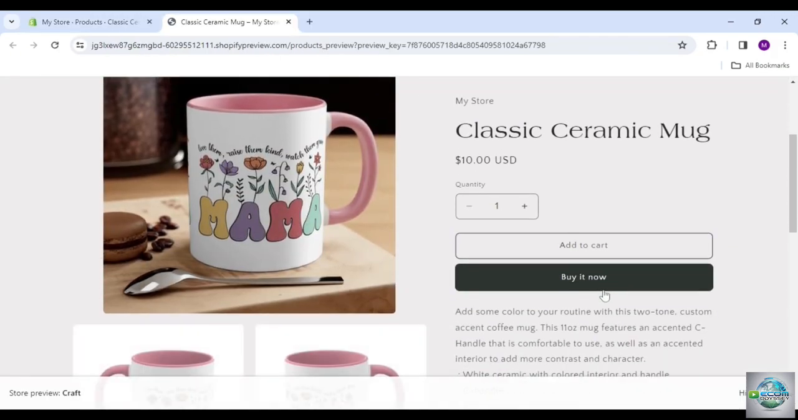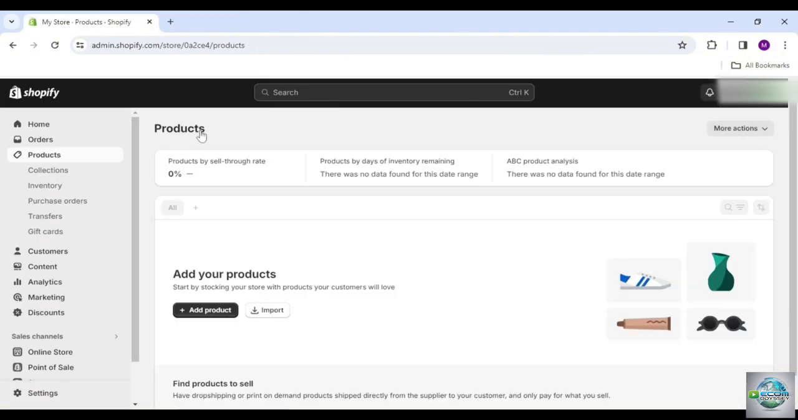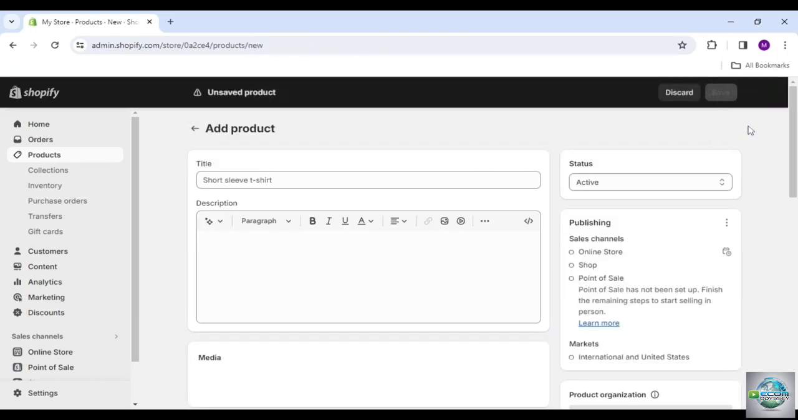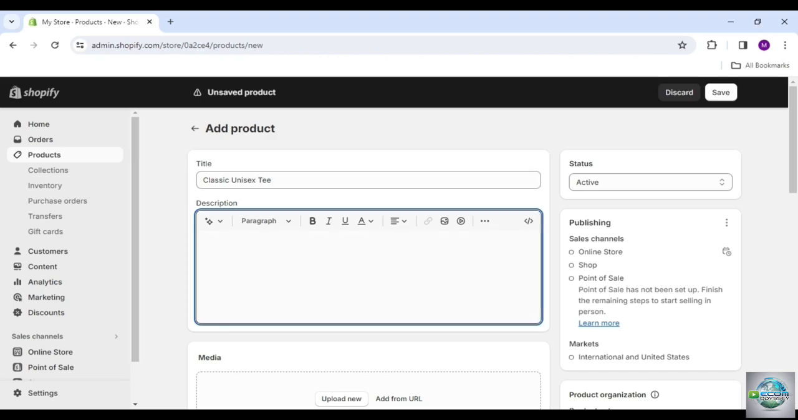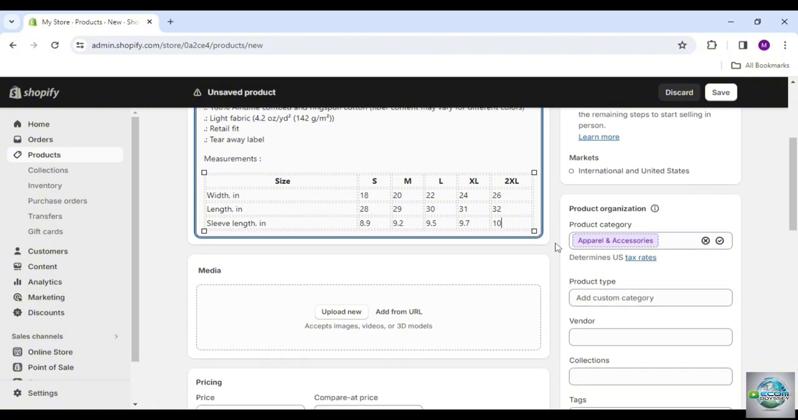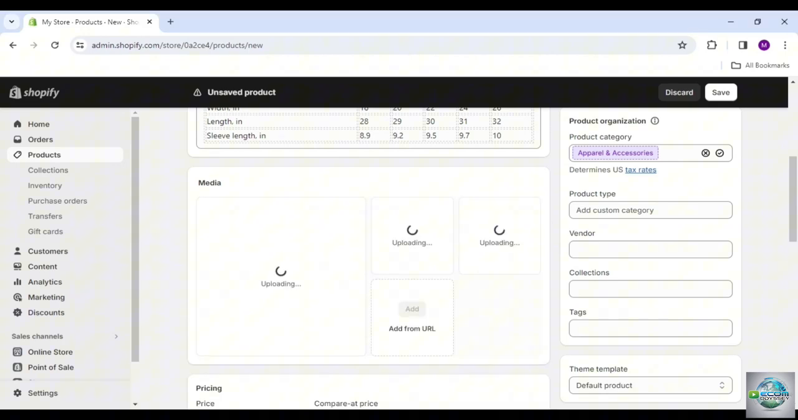I will repeat these steps to create 2 additional products with variations. Now, we create a product for t-shirt. We enter the title Classic Unisex Tee. Provide a detailed description of the t-shirt, including its fabric, 100% cotton, fit, regular or slim, and any unique features like reinforced stitching or a tagless design. Emphasize the comfort, style, and quality of the t-shirt.